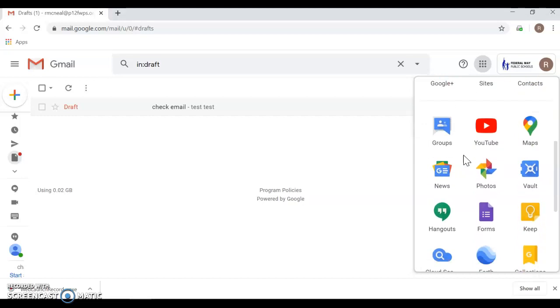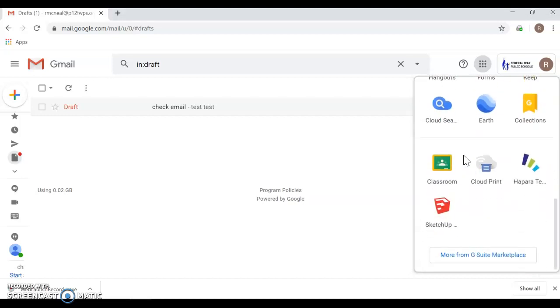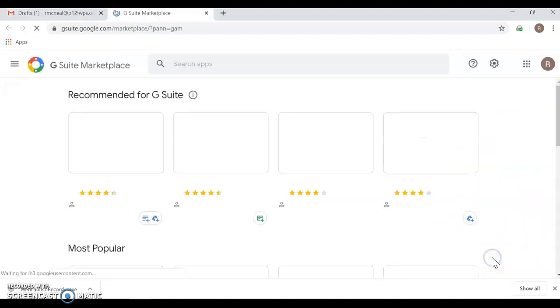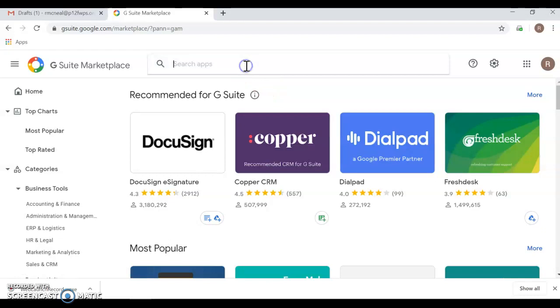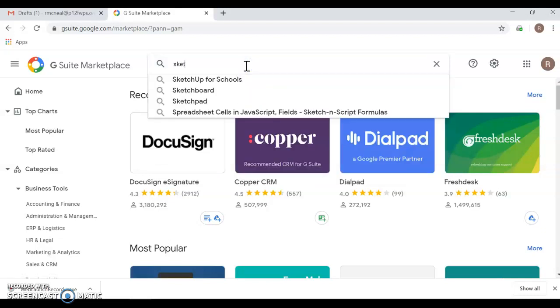When I scroll down to the bottom, I've already installed SketchUp right here. You will not see this. You'll have to go to More from Google Suite Marketplace. And then up here in the Search Apps bar, you're going to search for SketchUp for Schools. It pops up. You're going to click it.